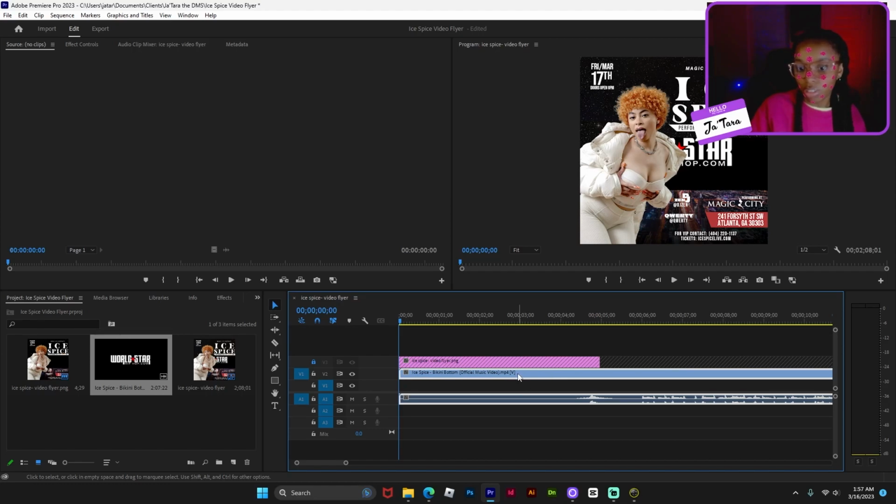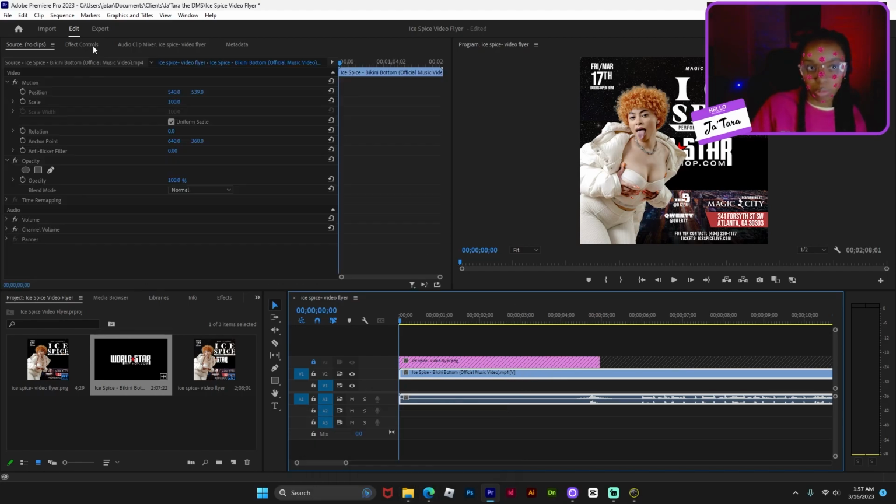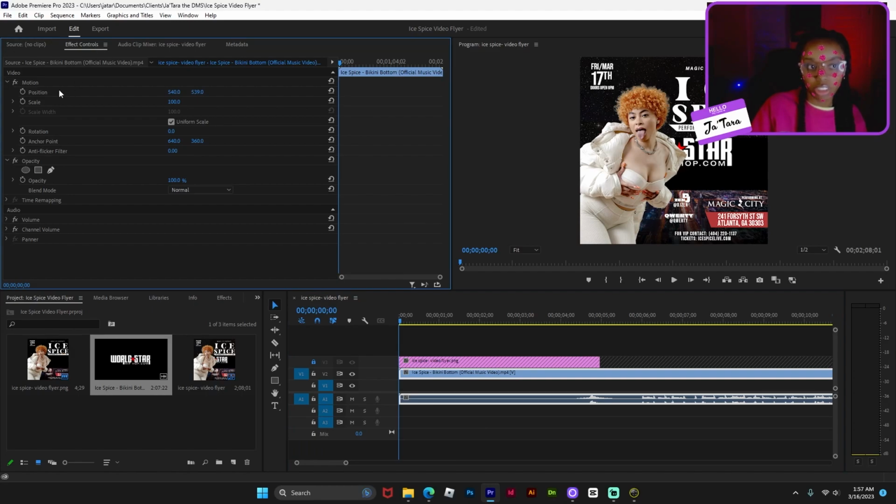But if you click on the music video, you want to resize it. Let's go right here where it says effect controls. Here's where the scale is, you want to size that down. If you just click and drag that down or to the left, it'll shrink it. You see where it said WorldStarHipHop.com, it's shrinking that. I'm gonna put it about right here. It's just a game where you just keep playing with it to see what looks good.